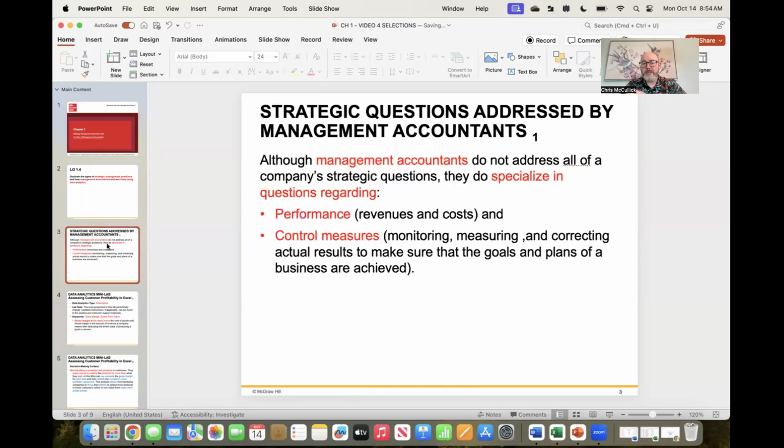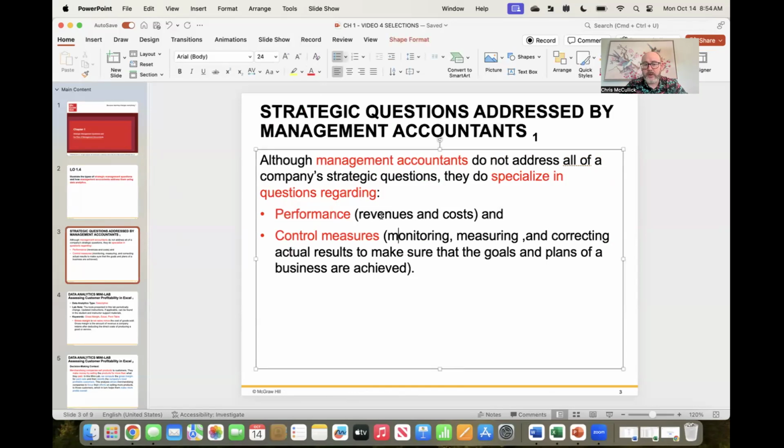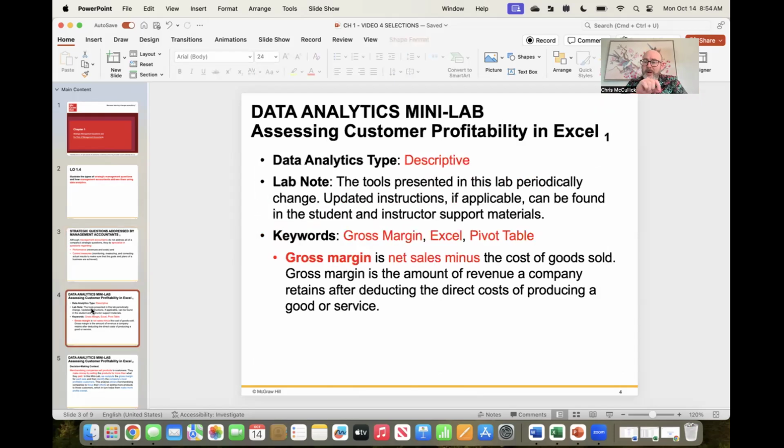It's important to understand management accountants specialize in the types of questions that they answer. It's not that they answer all questions that can exist within a business, but they focus on this idea of performance, which often involves revenues and costs that we measure, and then control measures, making sure that we're monitoring the actual results versus, for instance, the budgeted results. So looking at things like budgeted financial statements and or budgeted estimations or reports, and then comparing that back to actuals.